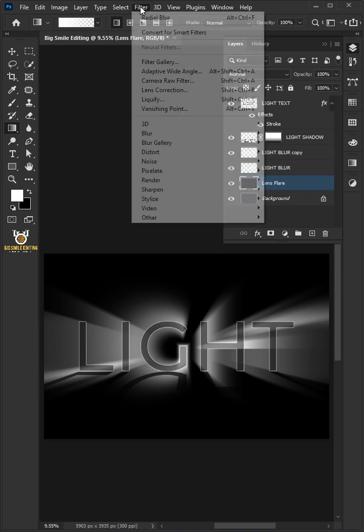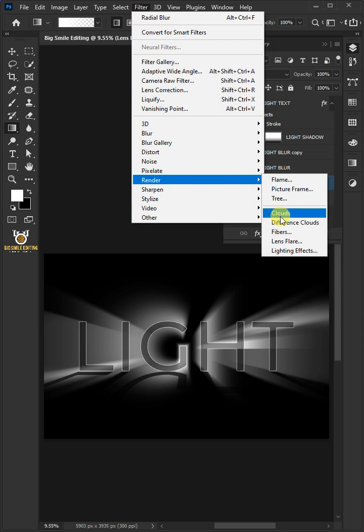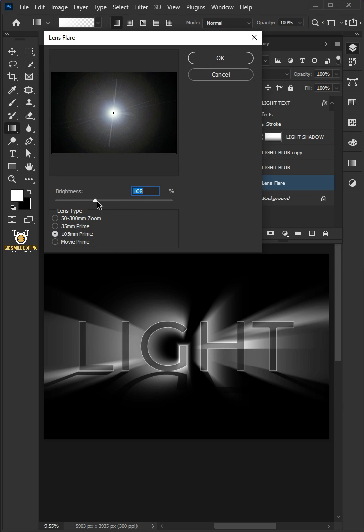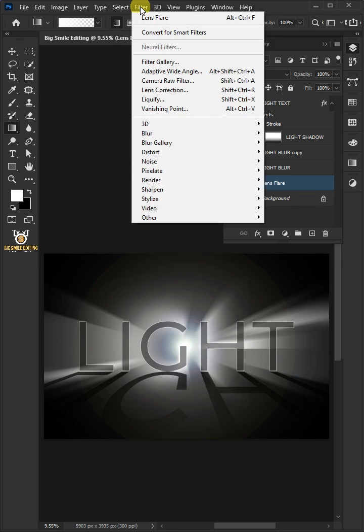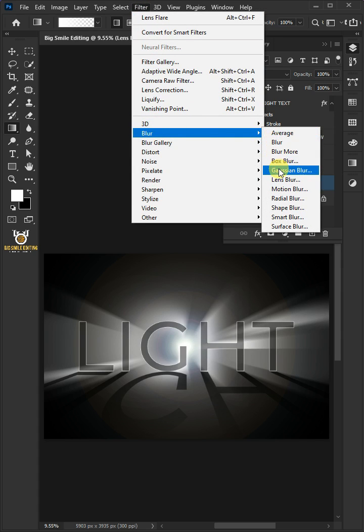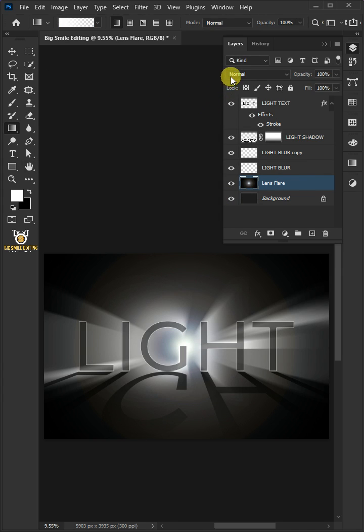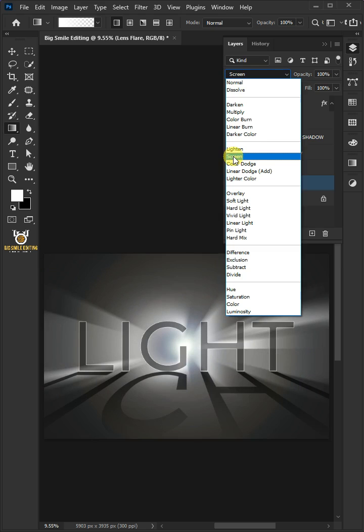Go to Filter, Render, and Lens Flare. For the lens type, click 105 prime, and brightness 100%. Go back to Filter, Blur, and Gaussian Blur. Make the radius 30 pixels. Change the blend mode of this layer from normal to screen.